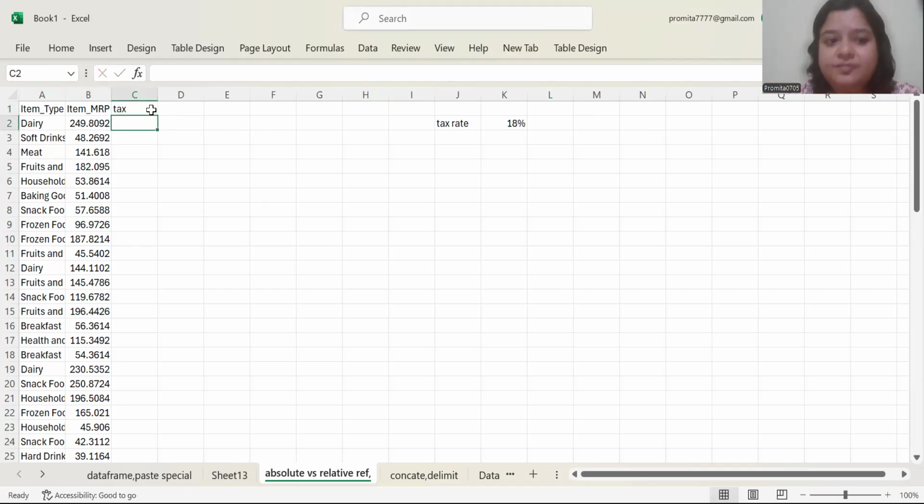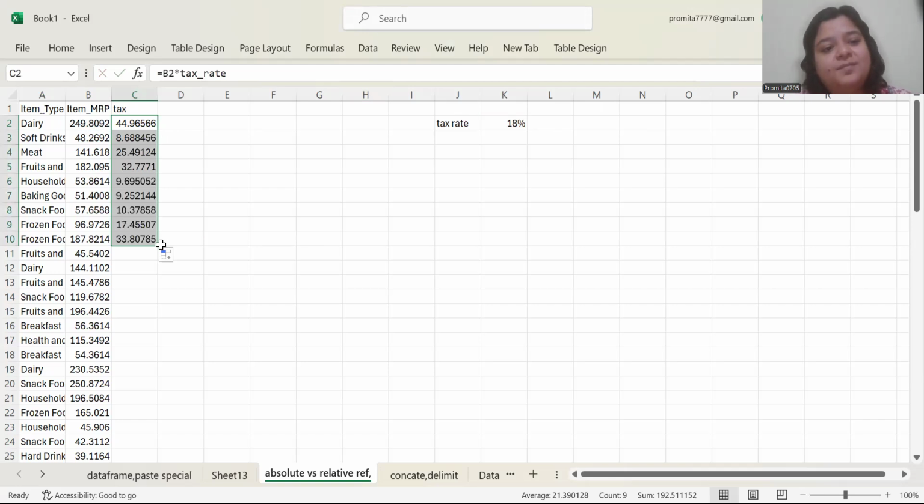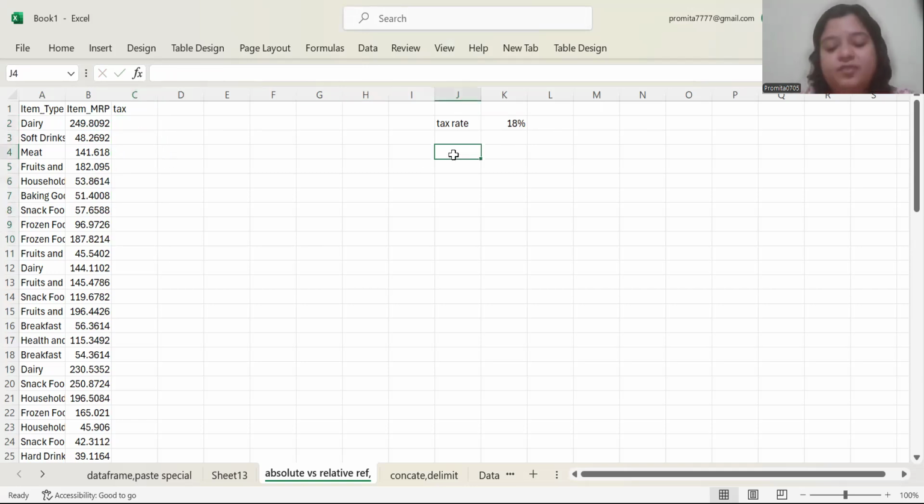Let's start with the amount of tax. So here it is simply the MRP into, I have written the tax rate here, that is 18%. I click on 18% and it gives me this value. Now if I drag and drop, okay, I have entered some formula here, but let's start without the formula.